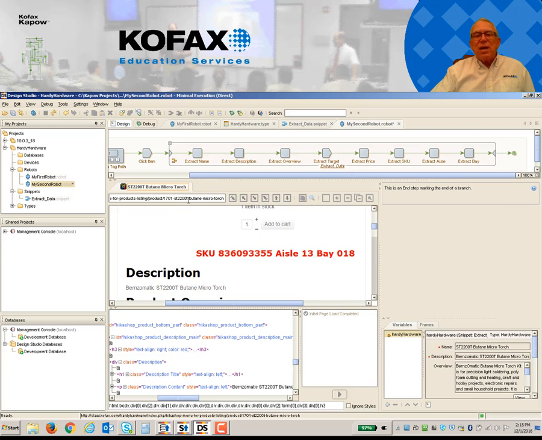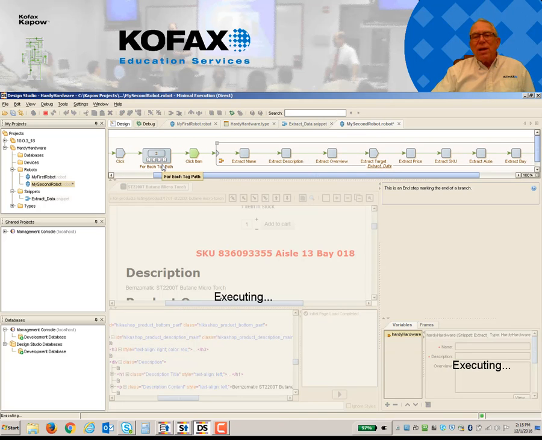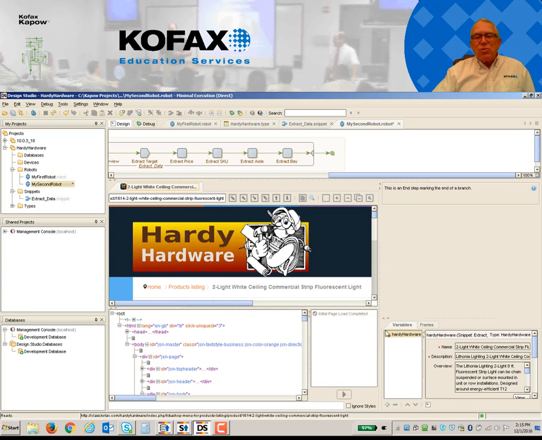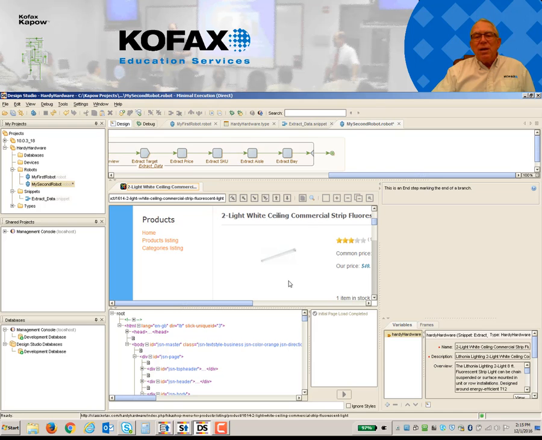What about the next item? Well, if I go back to my loop and hit item 2, so I'll go forward one, it'll execute my robot and extract for item 2, which should be my white light. It's a white fluorescent light here. And if you take a look at the variables panel, in fact, you see that. And remember, I didn't create variables here. They came in when I imported my snippet. So that variable got added.